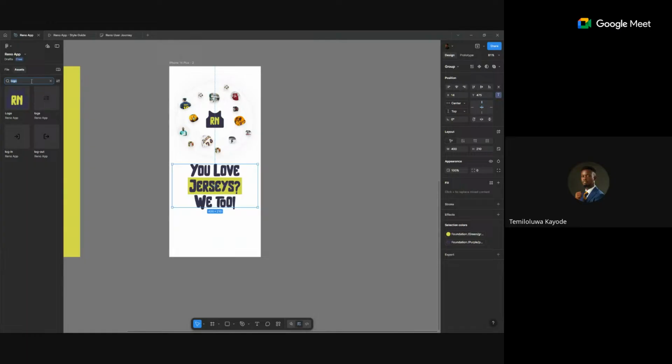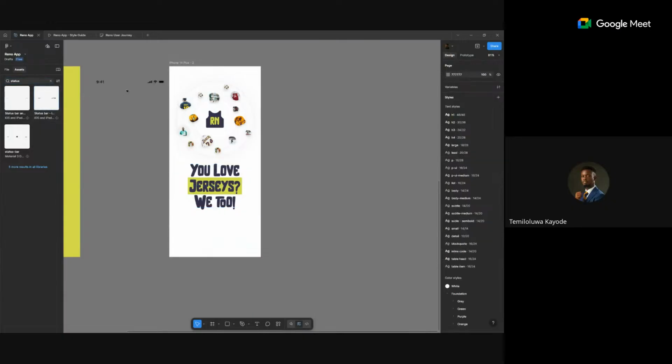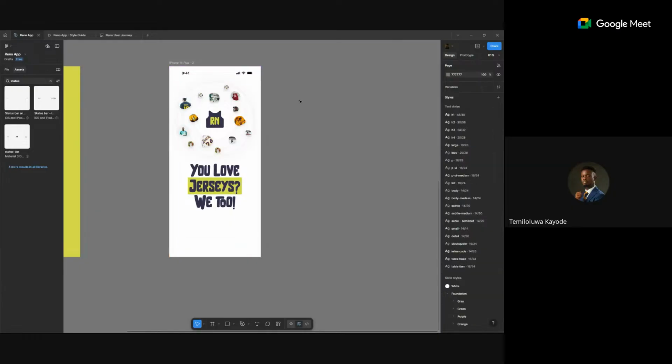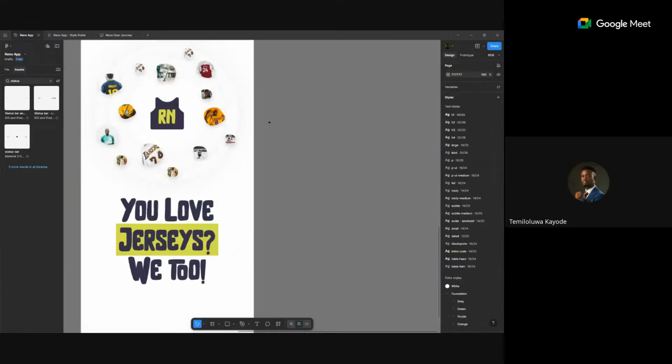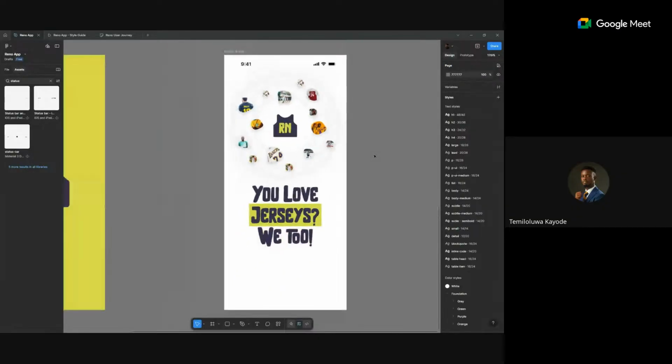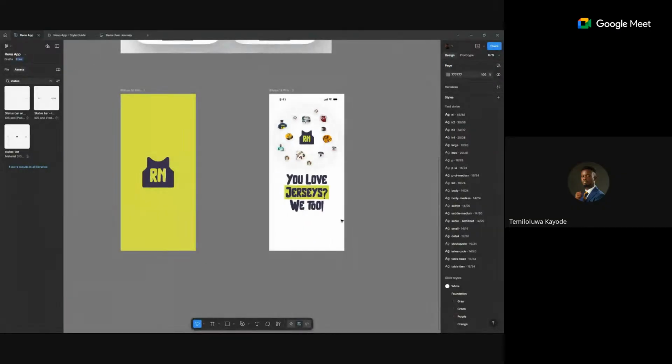Let's add the status bar. It looks more like an app. Okay. I don't think it is shiny enough. Let's make it 80%. Yeah. So we love Jesse's way too.